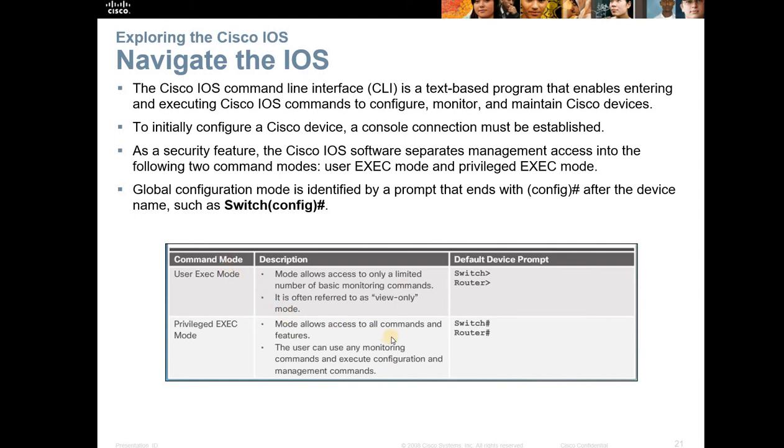As a security feature, Cisco IOS software separates management access into the following two modes: the user executive mode and the privileged executive mode. The user executive mode allows access to only a limited number of basic monitoring commands. It may be applicable for either switch or router. It is often referred to as view-only mode. Coming to the privileged executive mode, this mode allows access to all commands and features. The user can use any monitoring commands and execute configuration and management commands.